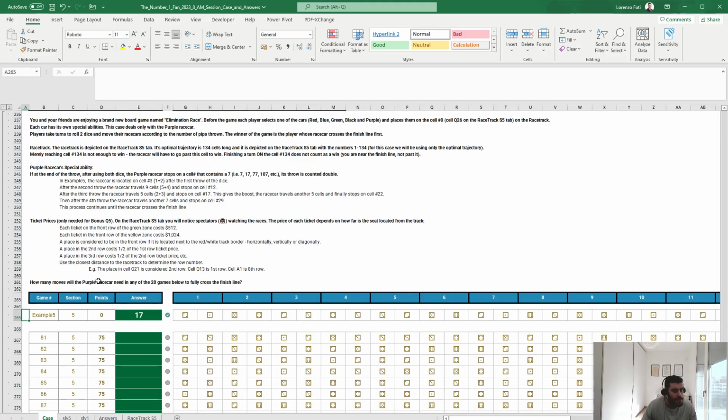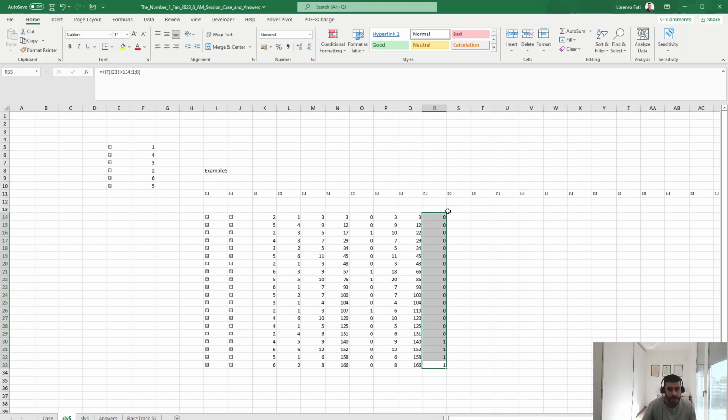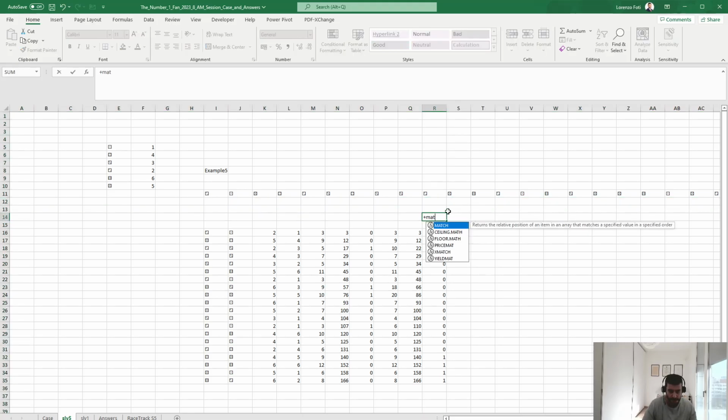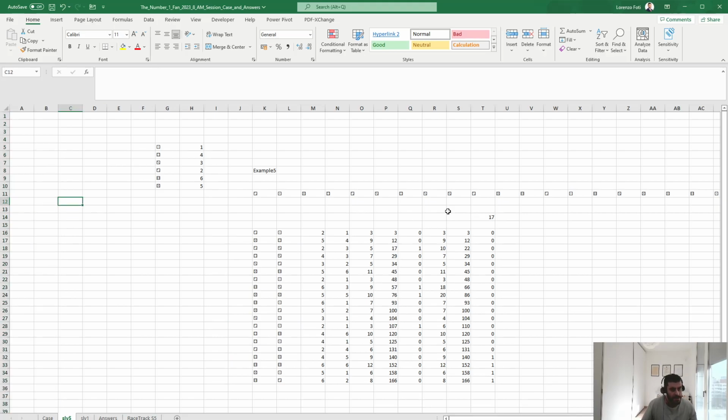Okay, how many moves across the 20? So it needs to be greater than 134. So if this is greater than 134, 1 otherwise 0. And what if I match 1 here? 17, which is actually correct. So let's scale it. 17, and then we have a sequence of 20, I think 81.